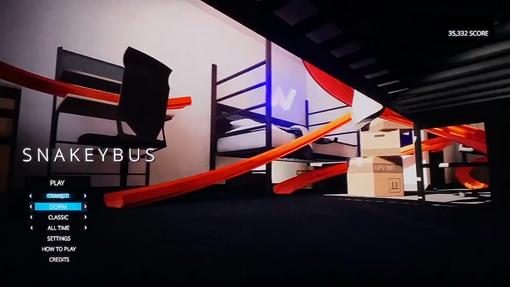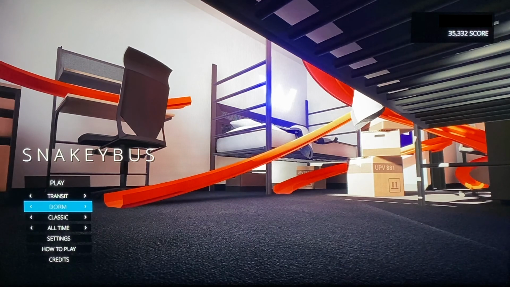The first level you begin is the dorm room. You can see here, this is the dorm. This is actually one of the more harder levels, believe it or not. For a first level, it's actually quite difficult. So there's quite a few levels to choose from.